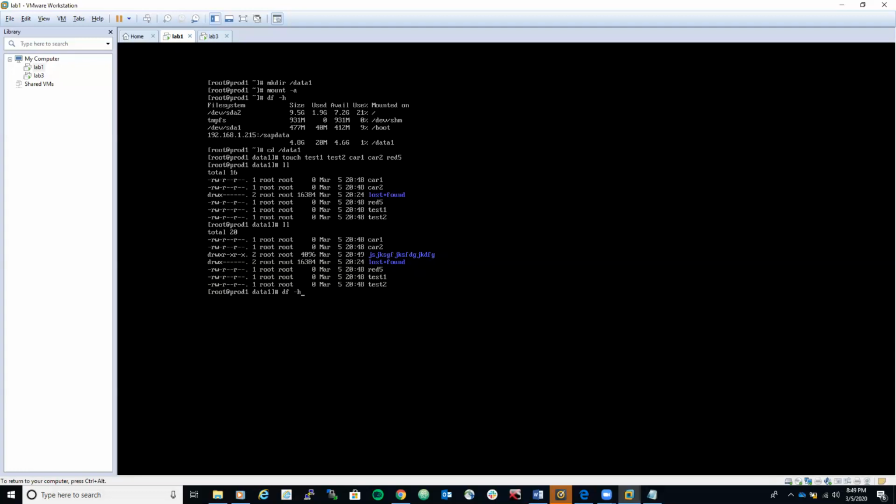Data 1, if I do a df -h, data 1 is not actually utilizing the storage on lab 1. It's still using the storage on lab 3. It's mounted here, but it's not actually here. But you can still do anything that you need to do as if it was on this system.